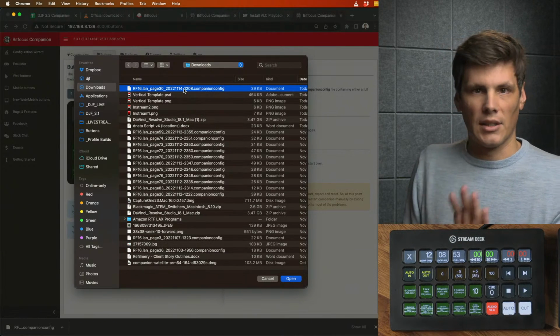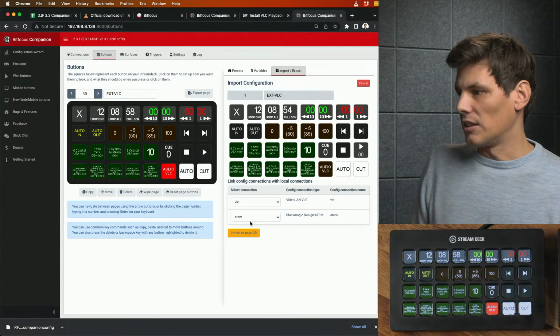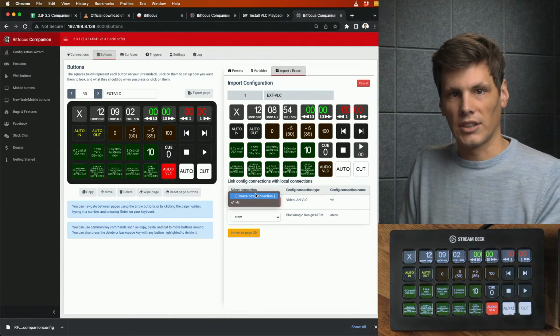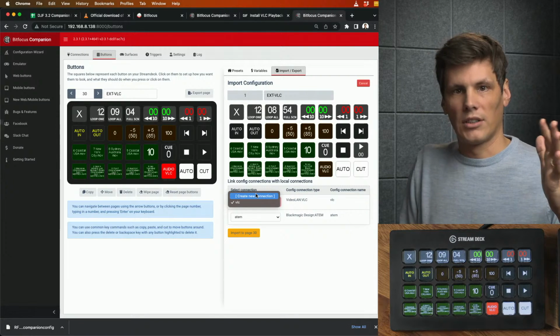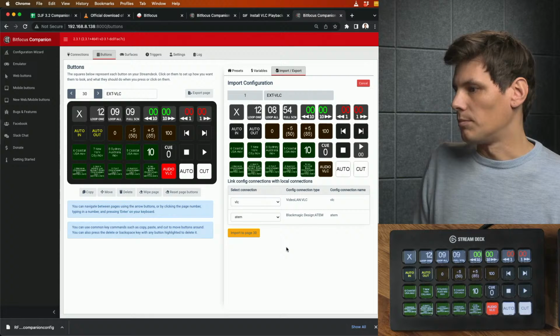They'll look a little bit like this. It's going to have a different name on it, but you'll import that. Now, it's going to have a VLC connection. You can create a new connection if you've already got a VLC module in there and you want it to target something separate to what you have set up already, or just go ahead and import it.